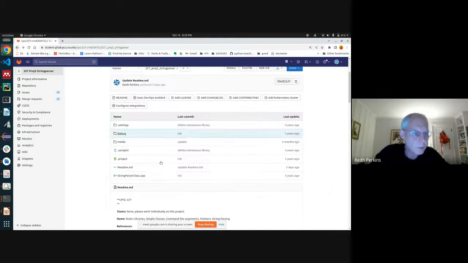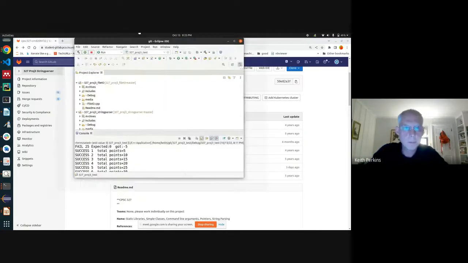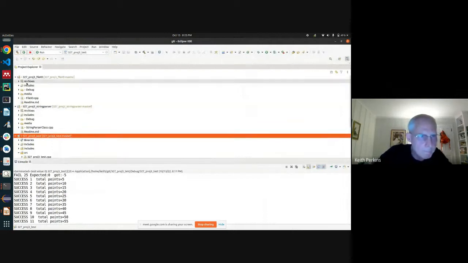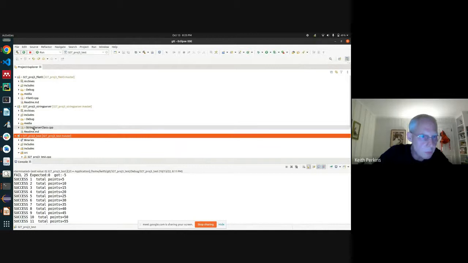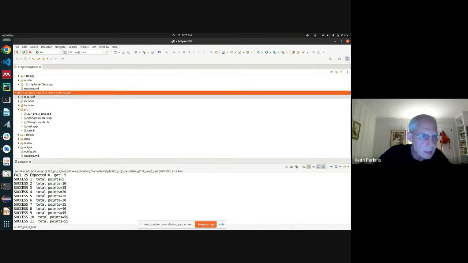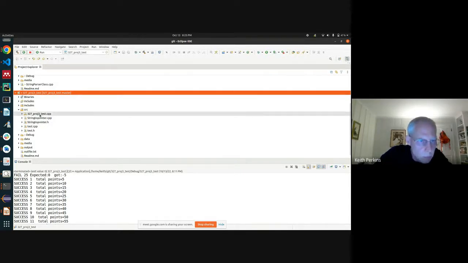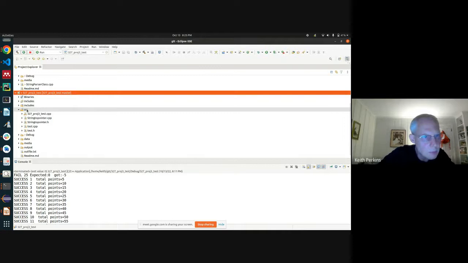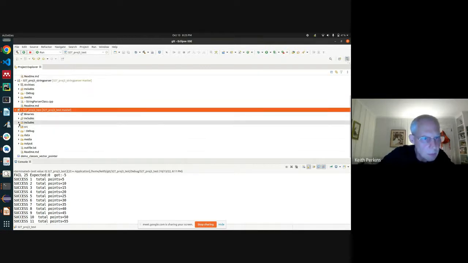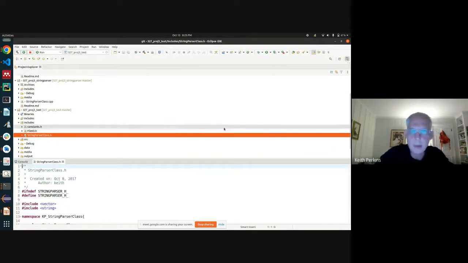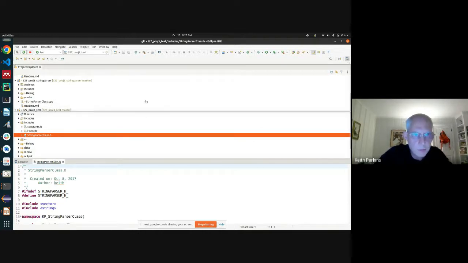Where is it? Well, if you look at the actual project itself, I'm going to pull up the project. Here is the project. Here's my string parser. Here's the string parser class. The header file is going to be inside of my tester application, project 3 test. It's right here. Where is it? No, it's not right there. Sorry, it's not there. It is right here. String parser class. This is what you have to actually implement.